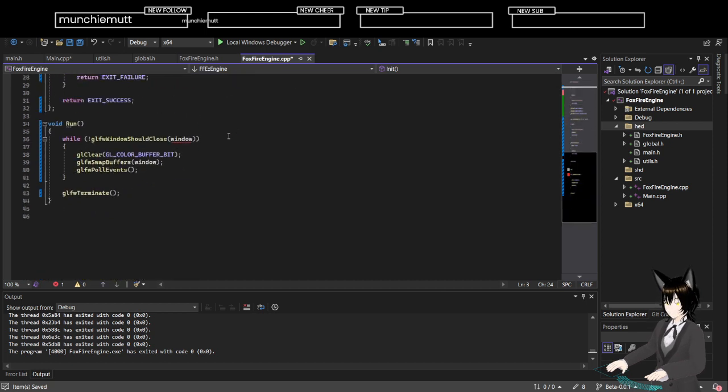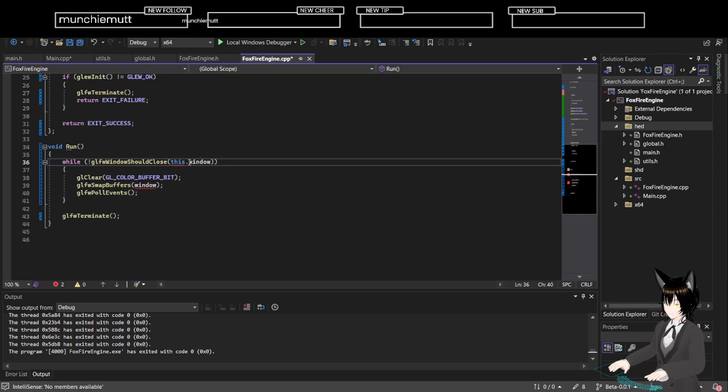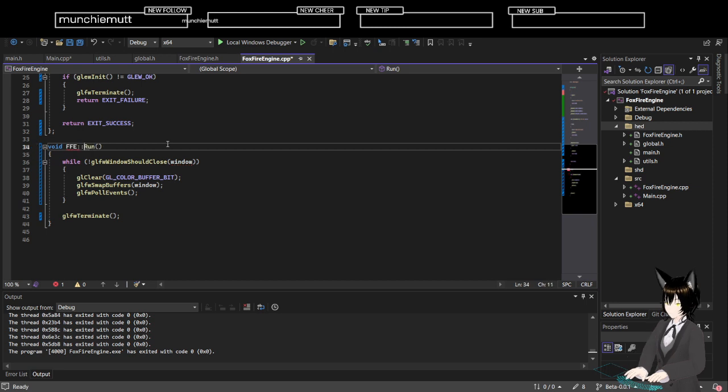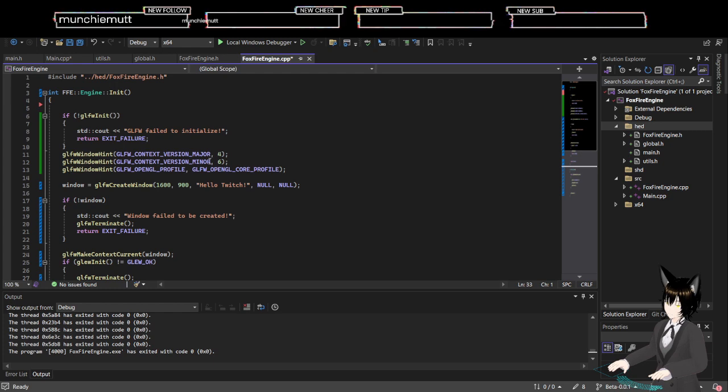Okay, that's proper, that's proper. This dot? Crap. For non-static member functions? But it's not, oh. I'll do... Will that work? Okay, that works.